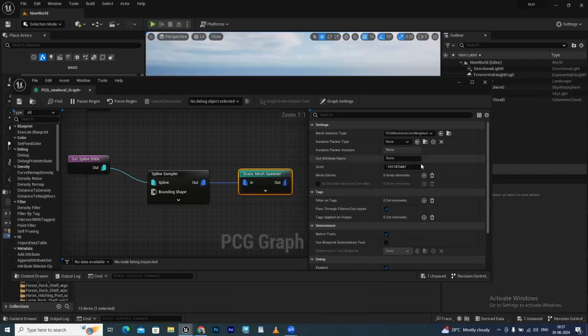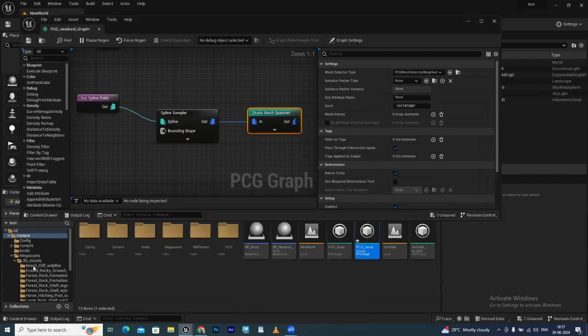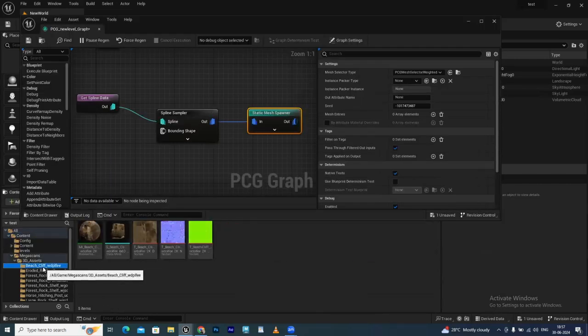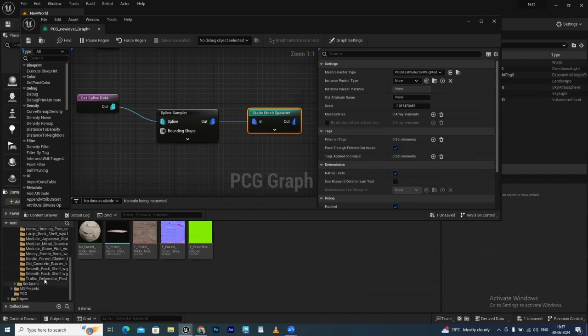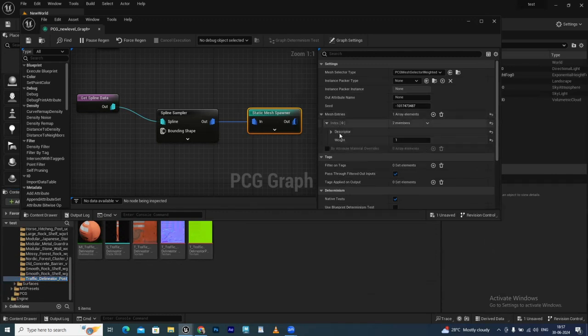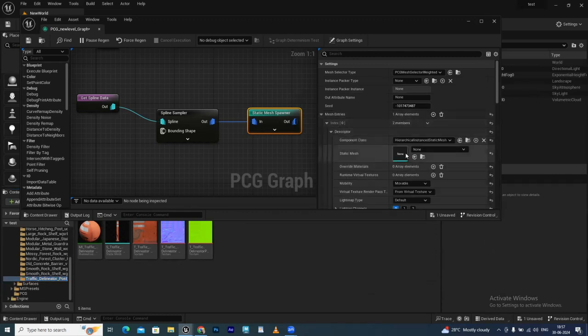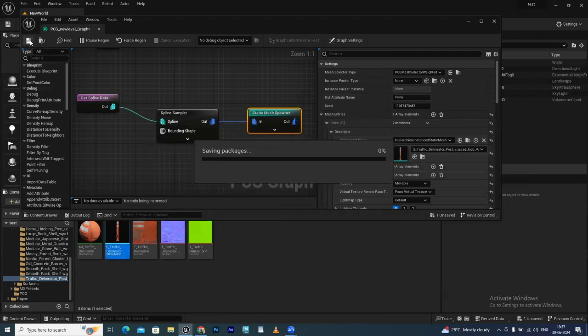Perfect. So from here, we have some assets. Maybe we can just go ahead right now. We have maybe a traffic one. Let's start with this one. So under the Static Mesh Spawner, we're adding a mesh entry, index, and description. Can you see right now? It's asking for a mesh entry. Just drop this. And I'm going to save this right now and pull it up.